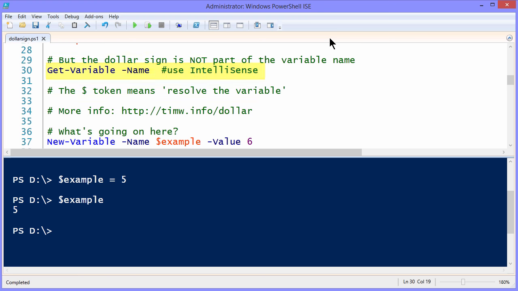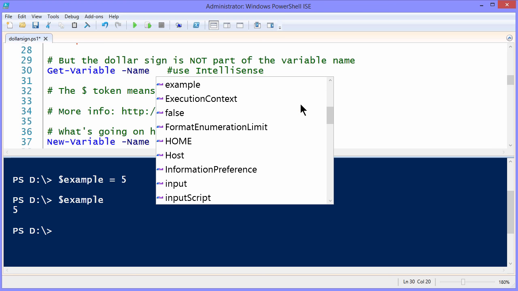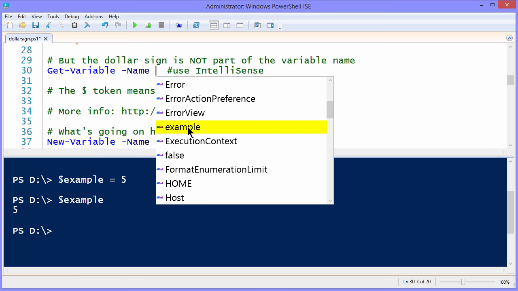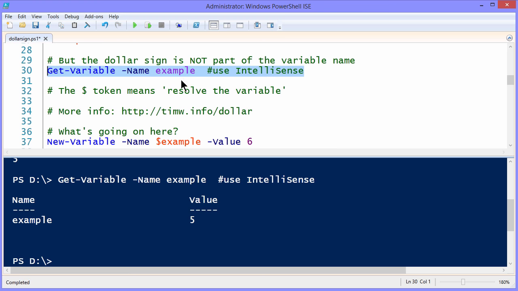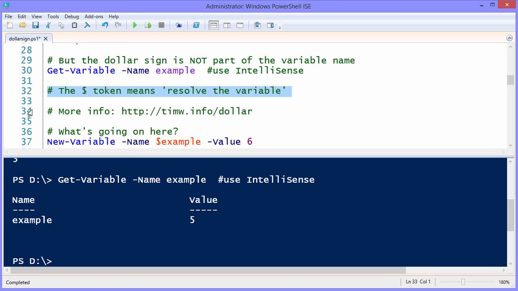And I have a little inline comment to remind me to use IntelliSense that's built into the PowerShell ISE. And in the drop-down list, this is pulling back all of the system variables and user-created variables that exist in this run space. We can scroll down to the E's and we see example here. No dollar sign, just the word example. Okay, so if I complete that and run that script, it tells us that the name is example, the value is 5.